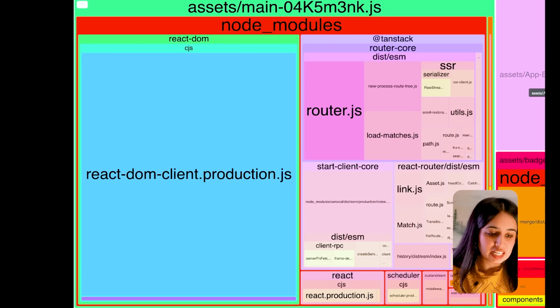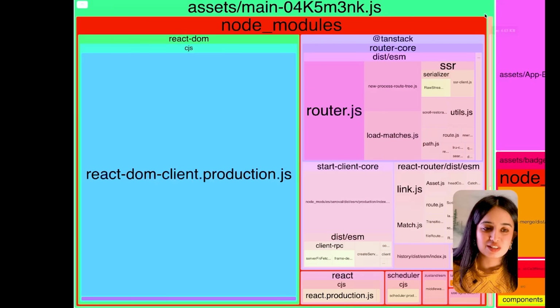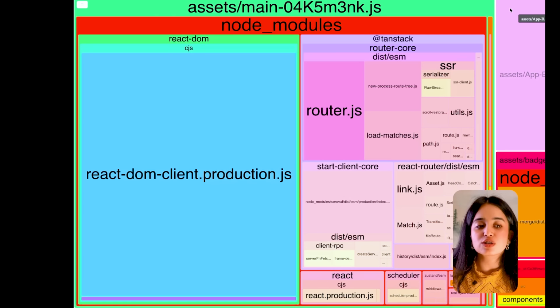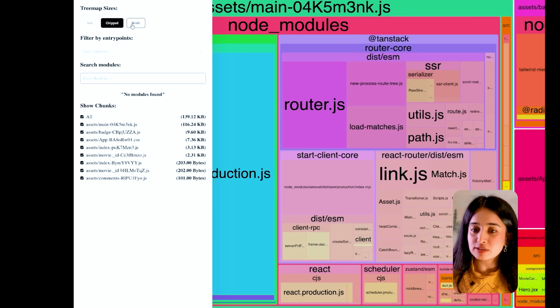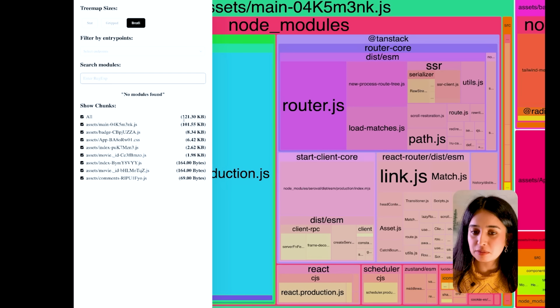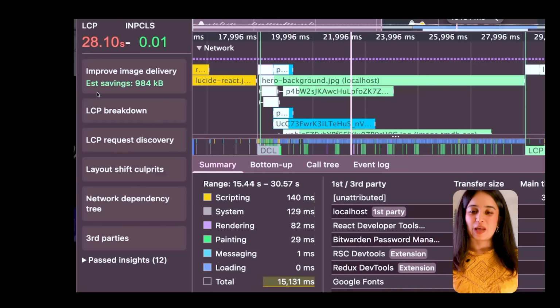You'll notice that the hero background is also removed because we put it on the CDN server now. So our package size looks much more manageable. All in all, we're at 395 KB, which is pretty good. You'll also see that we have a gzip version, which is 139 KB, and the Brotli is 121 KB. So good optimizations.